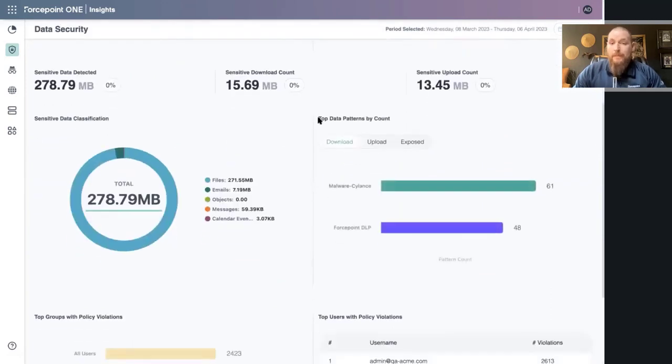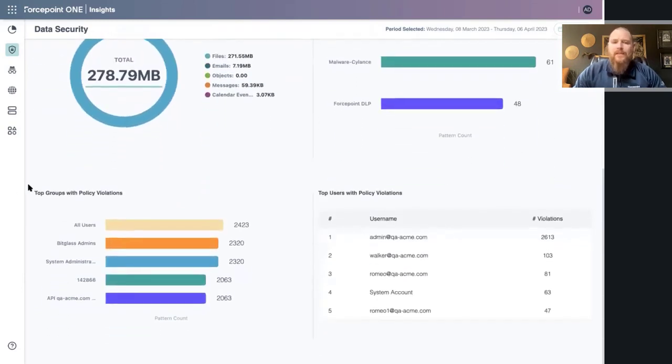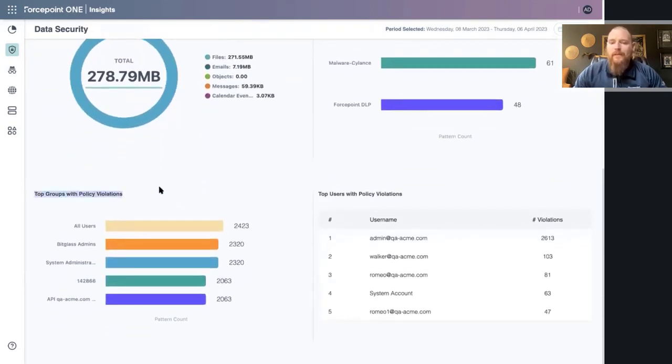We now have the ability to look at patterns, right? So what patterns am I actually triggering? So this is our DLP objects. And again, the one big thing is, who are my top violators? Right? I may look here and say, hey, wait a second, why are the system admins triggering policies so much? Or why is this certain user triggering 2,600 violations where the closest user is only 103? So now I can, as an admin, drill down even further into what's actually happening with that user.